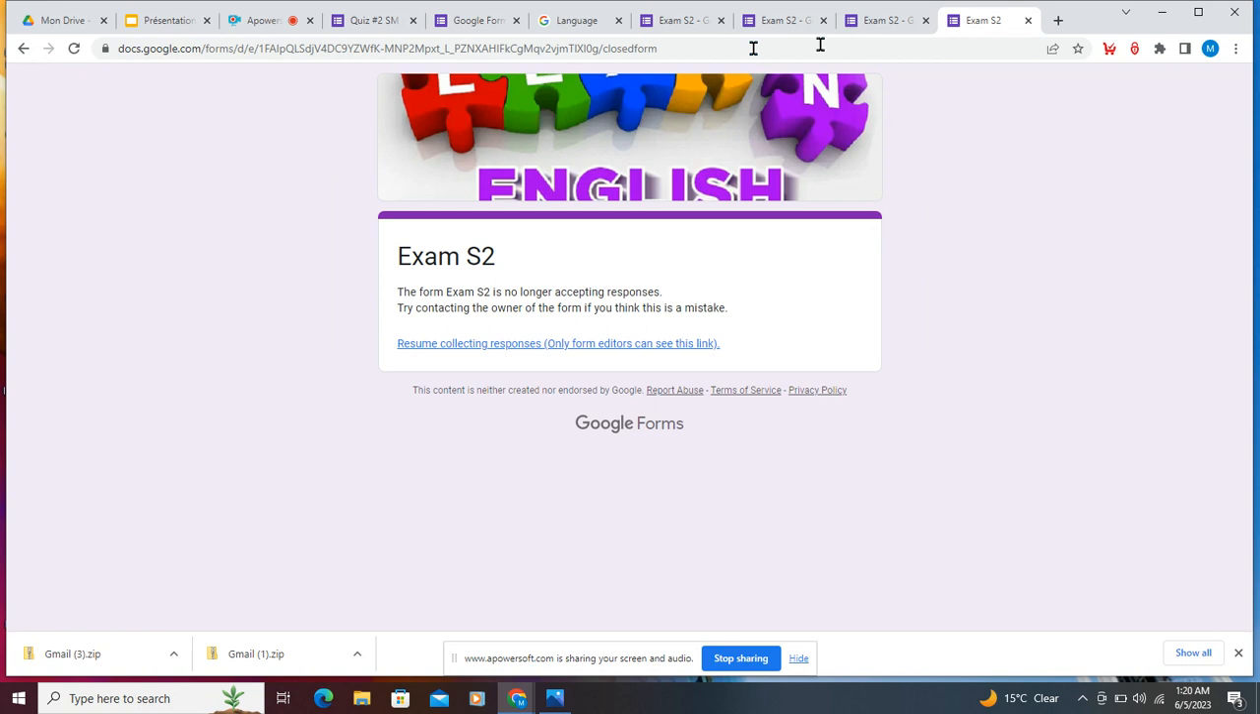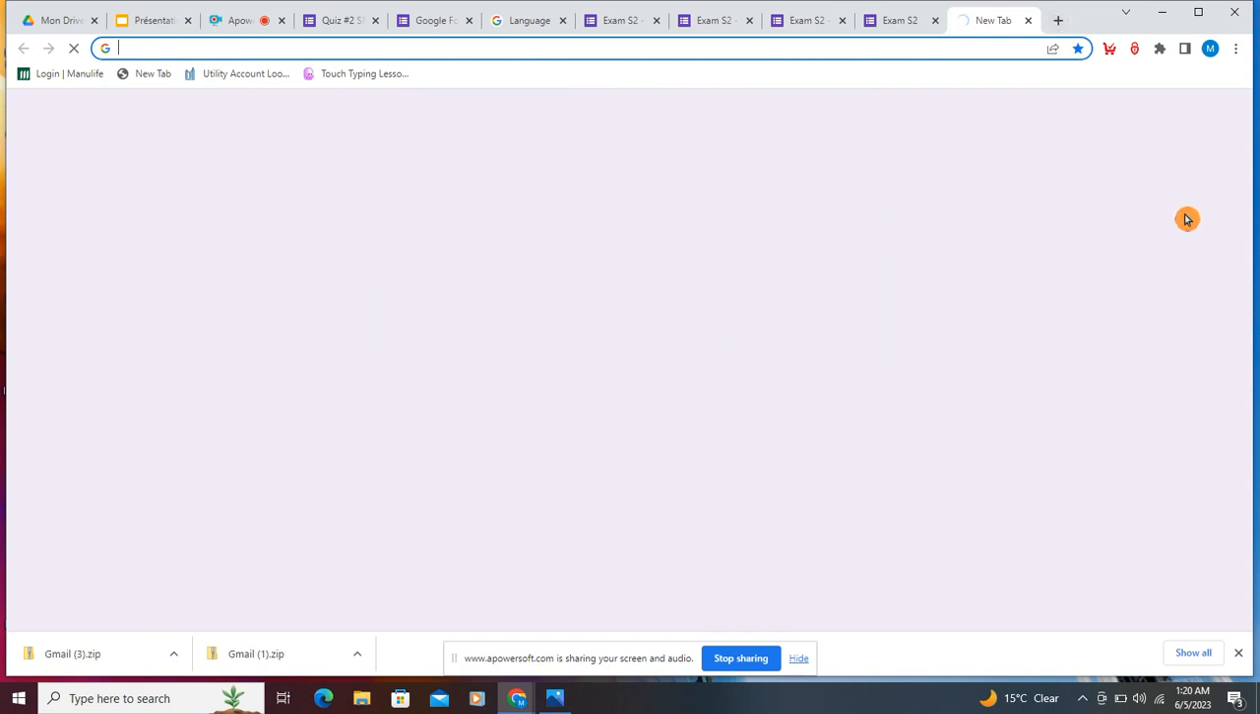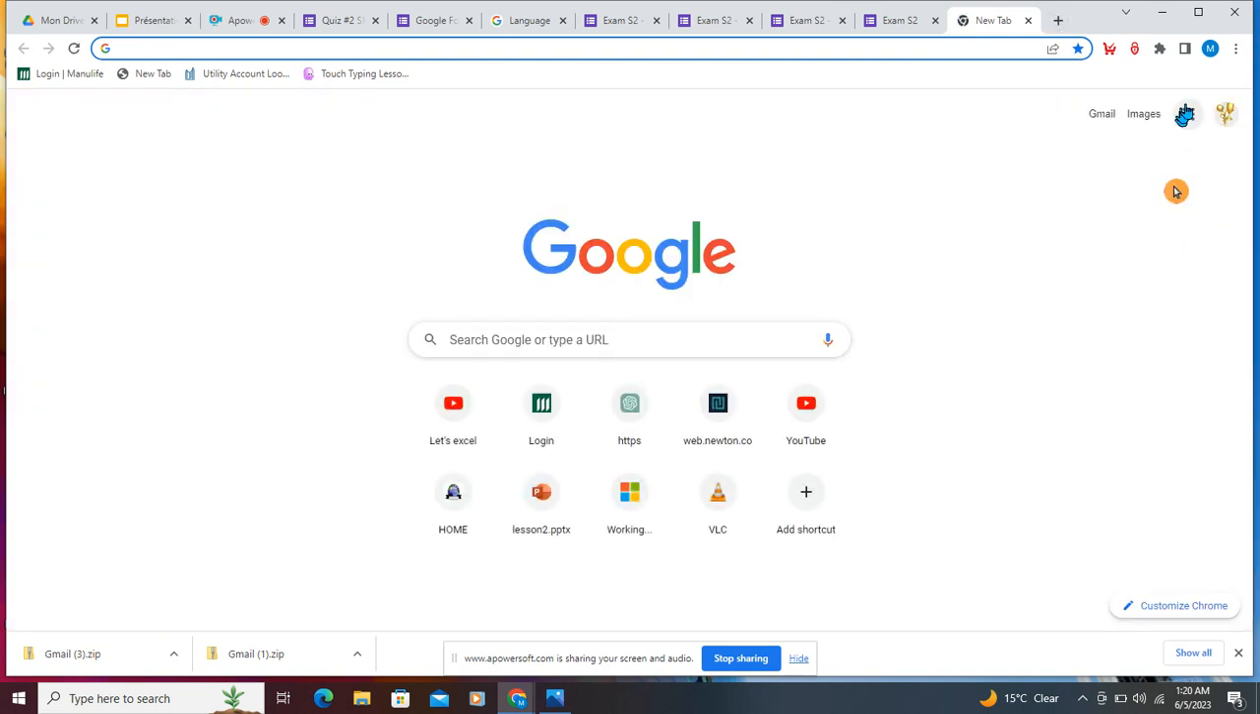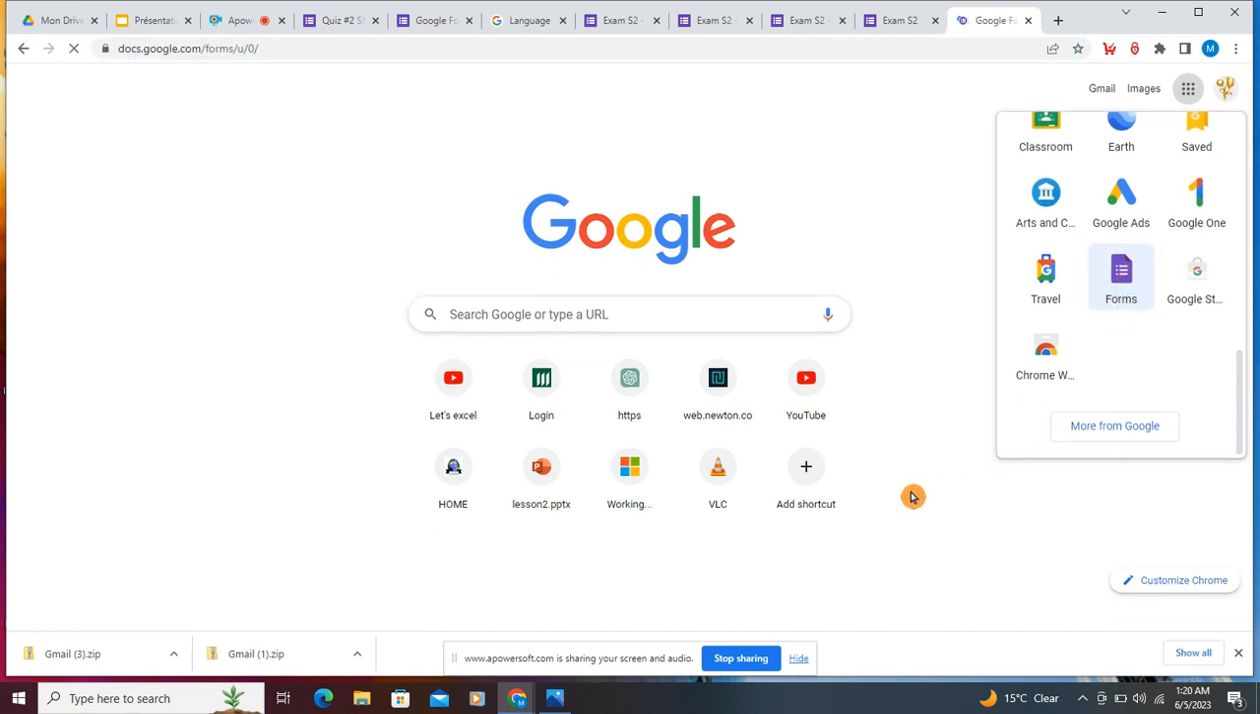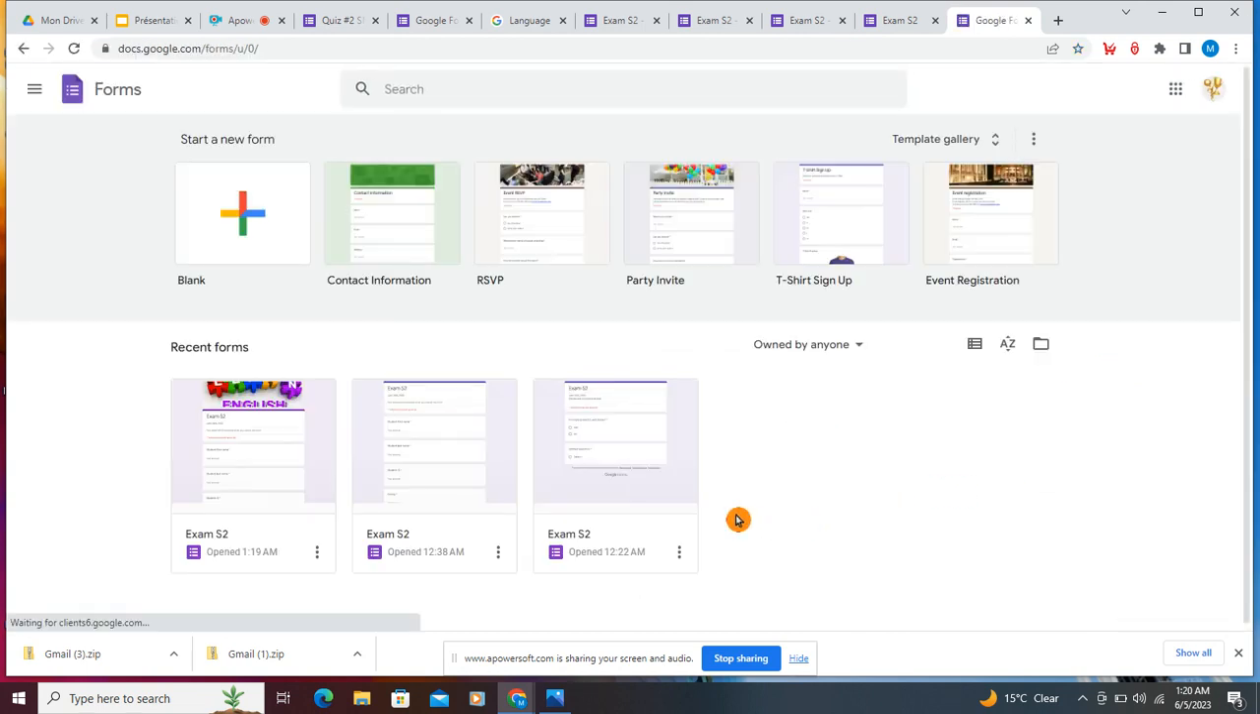So I think that I covered everything for creating quizzes or exams using Google Forms. Once you have the first form, the first exam, you can always create a copy. You can create a new one. Let me just show you that. This is a tip that I use.